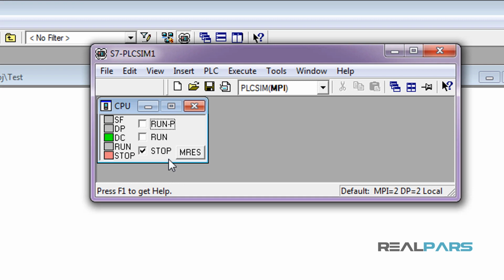This means that the application of these STOP, RUN, RUN-P, and MRES memory reset options is exactly the same as the selector key that we have on the CPU, and the lights that we can see here are the same as the indicator LED lights on the CPU. Here, this green DC light shows us that our virtual CPU is on, and this red STOP light represents that the CPU is in stop mode at this point.